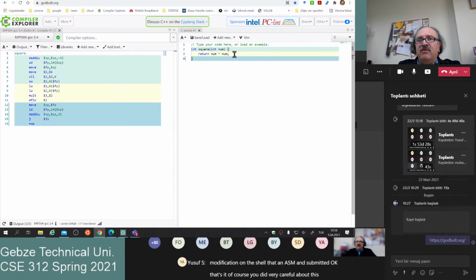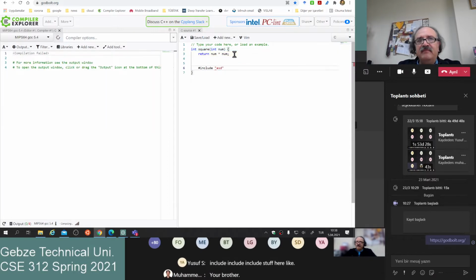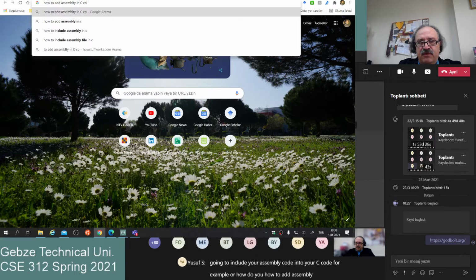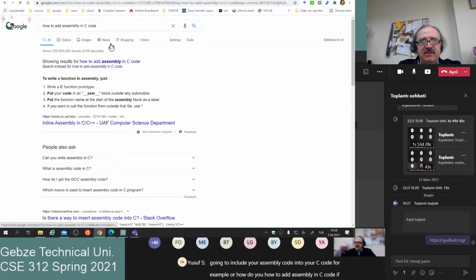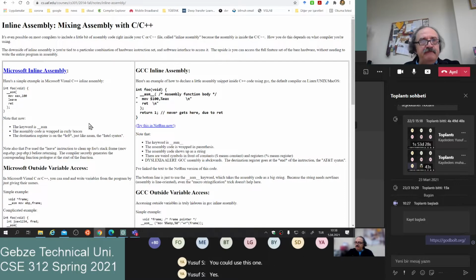For example, if I were you, I would use things like an include statement here, like includes something. Of course, it will not compile now because I don't have that file. But when you do the inclusion, it's going to include your assembly code into your C code, for example. Or, if you'd like to add assembly in your C code, you could use ASM. Of course, these are all compiler dependent, but let's see if this one works here.